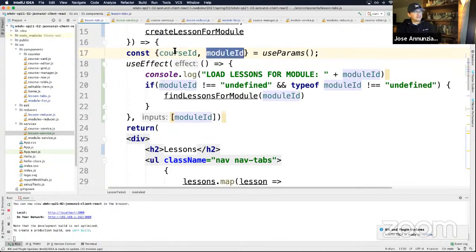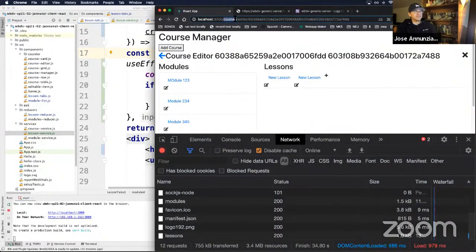Now, where did I give it the names course ID or module ID? Well, I did that when I declared this route, right? I said that route has a pattern, right? And the pattern is that it starts off with /courses/editors, and then followed by a placeholder, which I'm going to call course ID, followed by another placeholder, which I'm going to call module ID. Where did I do that?